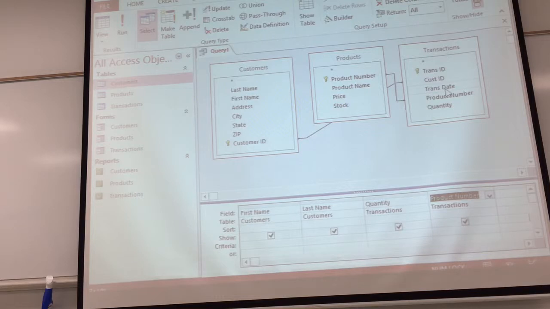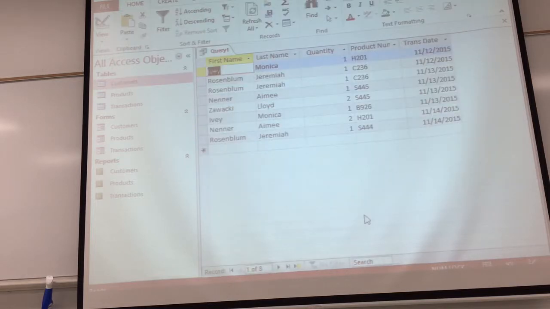And then double click your transaction date. Now run your query. It looks as though it's just one table, but it's data pulled from several different tables. But as far as looking at this, we have no idea it's from different tables. So without rewriting and copying all this data multiple times, we can create these queries to display the text and the data in any format we like.